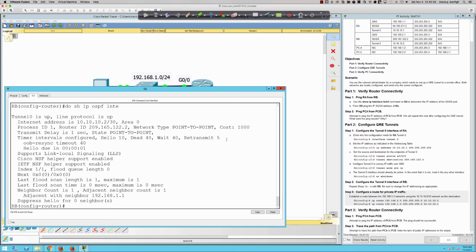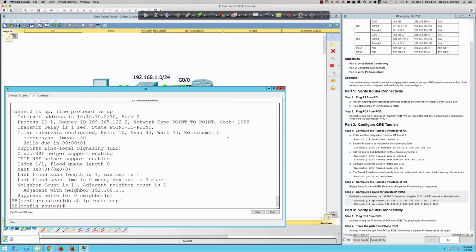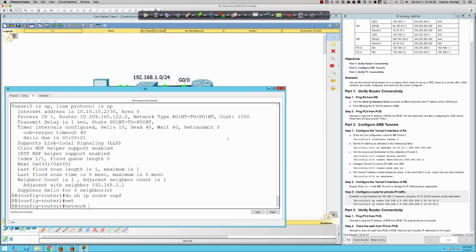But I'm running OSPF across this link. So what about routes? Am I learning anything? Do show ip route ospf. No, nothing. Well, let's change that. Let's go ahead and put in 192.168.2.0 0.0.0.255. So now I'm going to advertise with OSPF. I'm going to advertise my LAN segment, right?